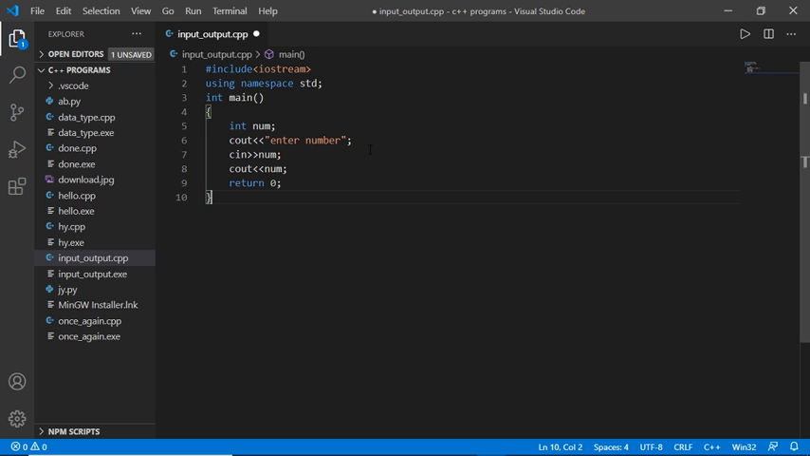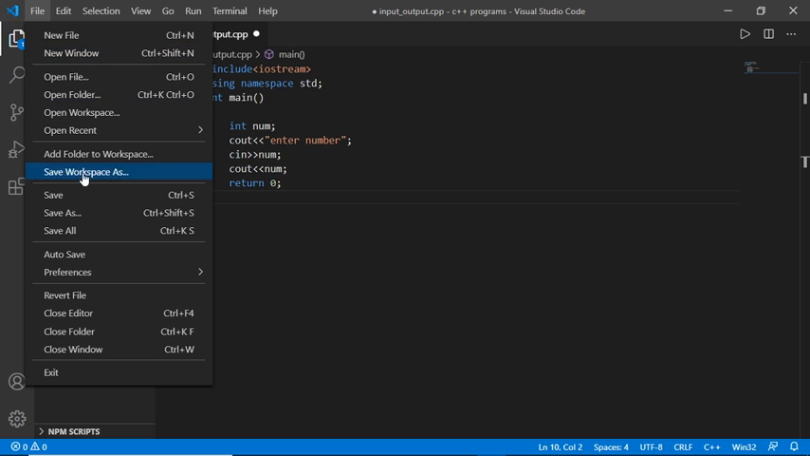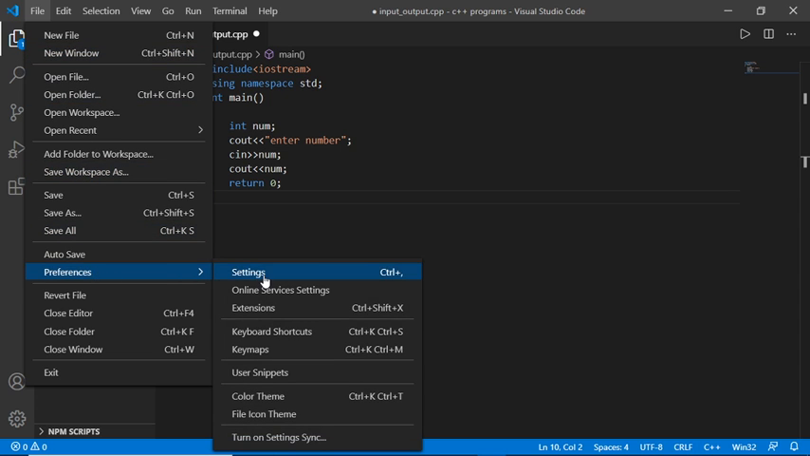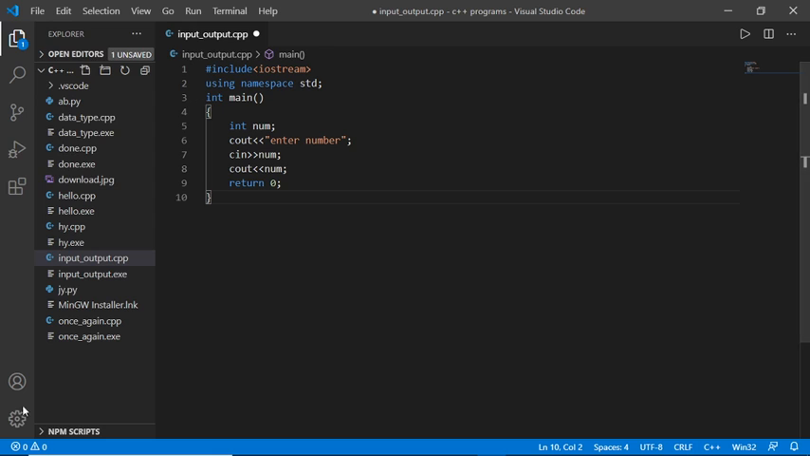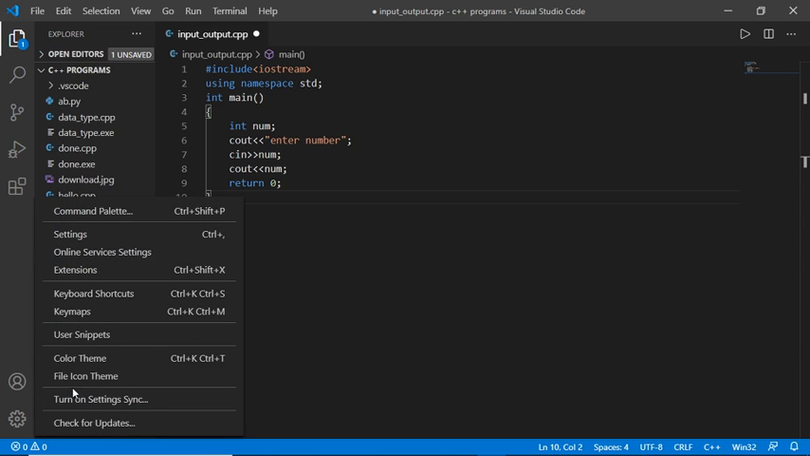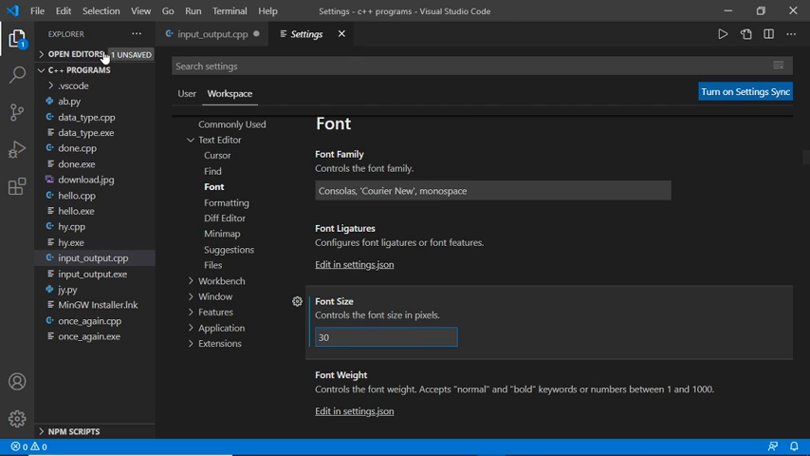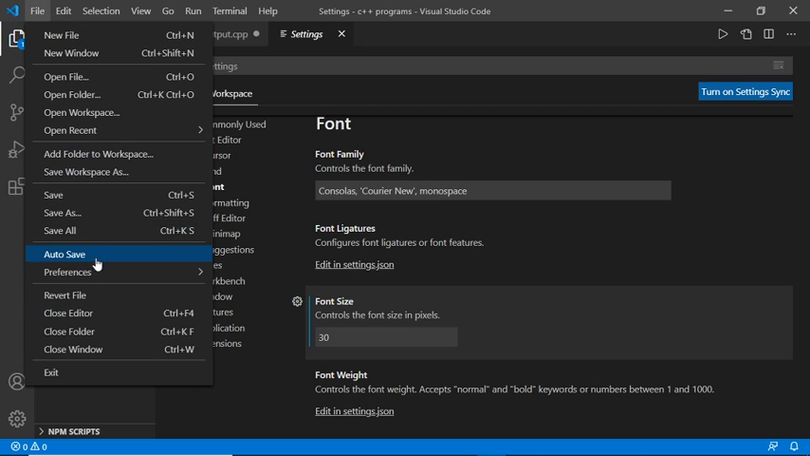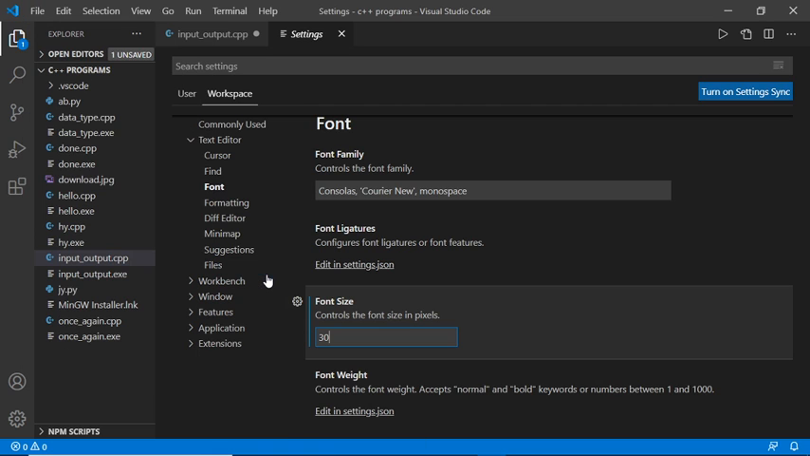So guys, first of all, there are two ways to reach the font setting. The first way is click on File, then click on Preferences, then click on Settings. The second way is click on the settings icon and directly click on the second one, Settings. So guys, there are two ways to reach Settings.